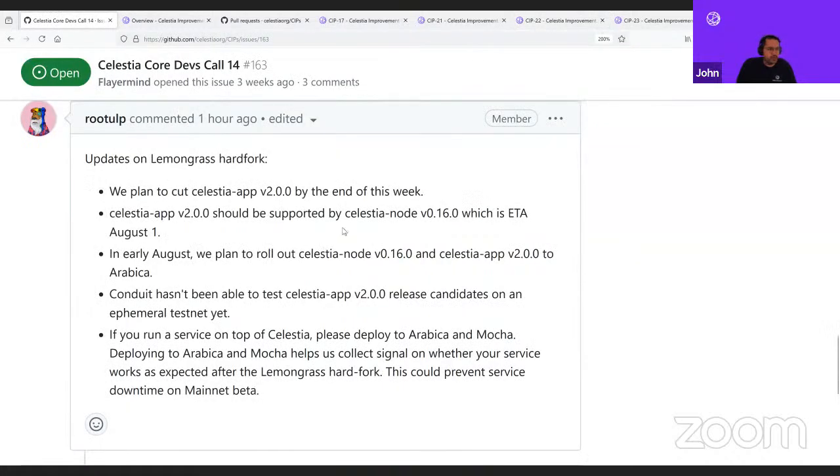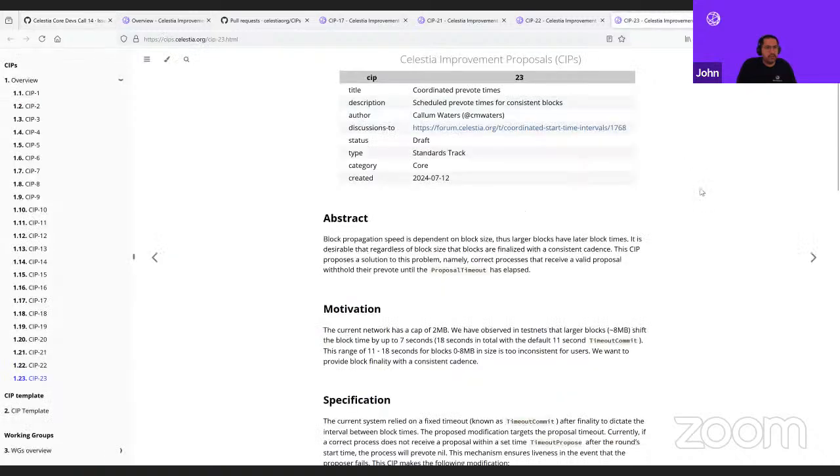That was good to know. Last is CIP 23, which is currently in draft. This is the coordinated prevote time. Callum, did you want to discuss this? I can.